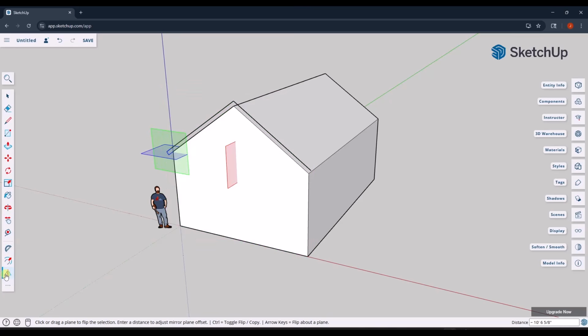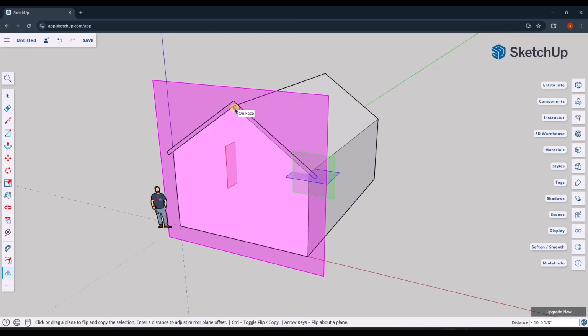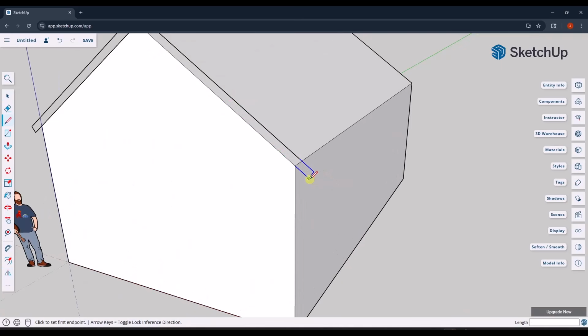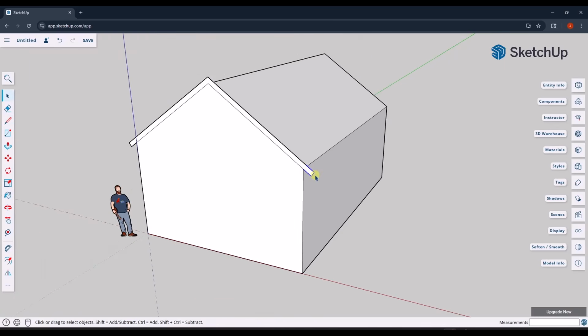Now, that's a problem with the way that we did it right now because all it did is move this to the other side. But if you click and drag and tap the control key, notice how that puts you in copy mode. And then I can flip this on the other side right here. Now, one thing you need to do is trace over one of these edges in order to get SketchUp to fill in the face right here.